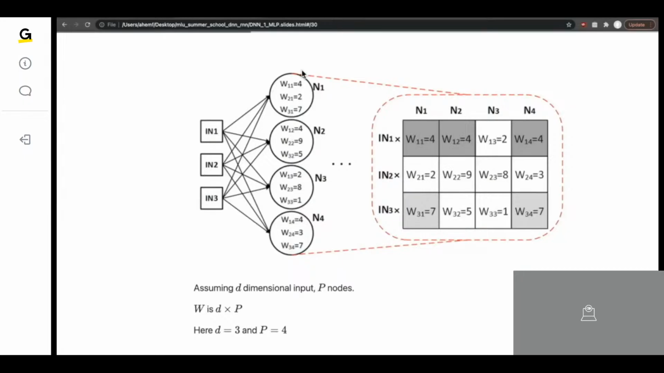And then that n cross 3 matrix will be multiplied with this matrix, which is basically 3 cross 4, right? Here 4 perceptrons are there. So the n cross 3 input matrix will be multiplied by the 3 cross 4 weight matrix. So n cross 3 multiplied by 3 cross 4 will give us n cross 4, right? So the n cross 4 matrix will be our output from this layer.